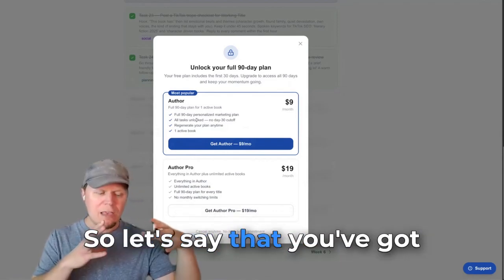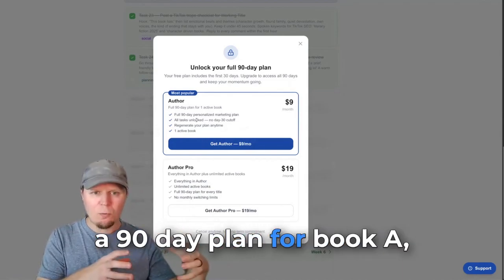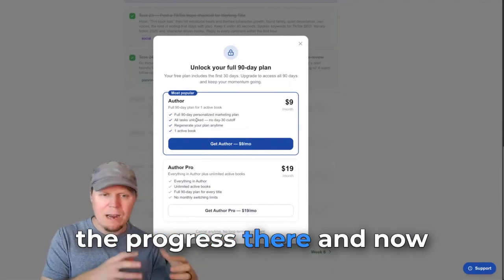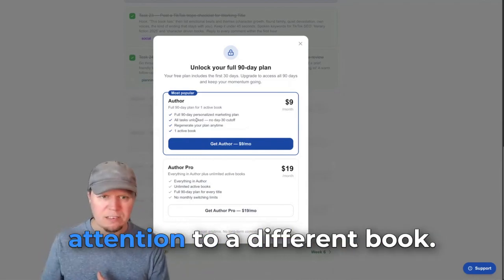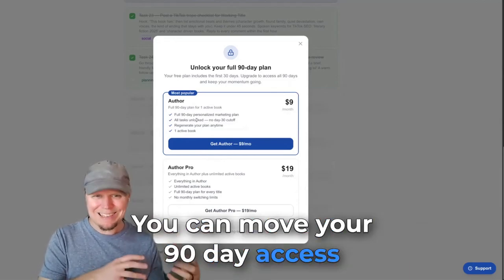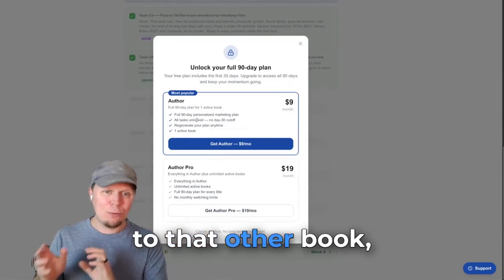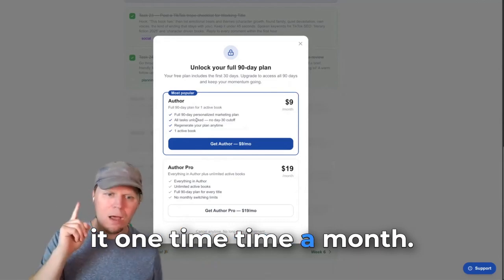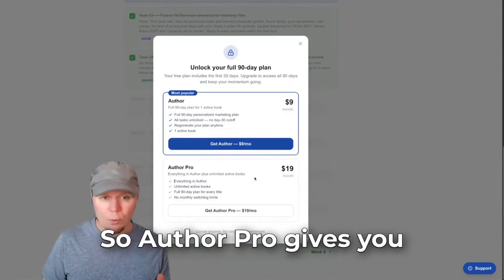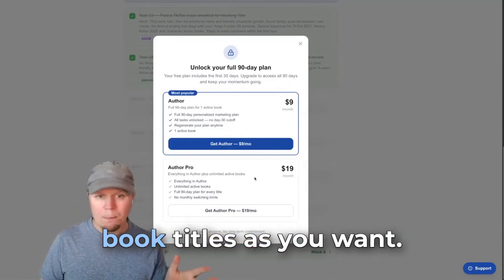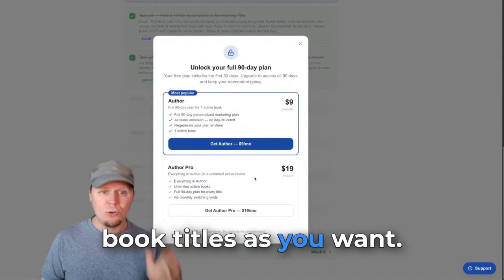So let's say that you've got a 90-day plan for book A, but you're really happy with the progress there, and now you want to shift your attention to a different book. You can move your 90-day access to that other book, but again, you can only do it one time a month. So Author Pro gives you 90-day plans on as many book titles as you want.